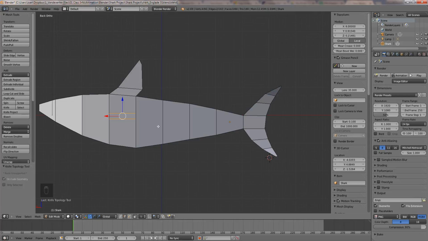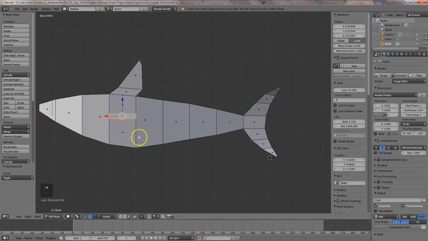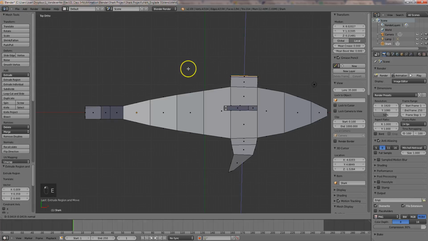All right. So now I'm going to deselect that. I'm going to go to face select and right click on that to select it. Then we're going to go to top view, number 7. And then we're going to extrude the 3 faces like we did for the other one. So we're just going to extrude. And let's do that. Extrude again. And extrude one more time.